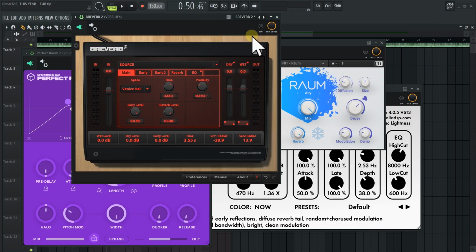Now let's play with another of the reverbs so you get to know how important these reverbs are.